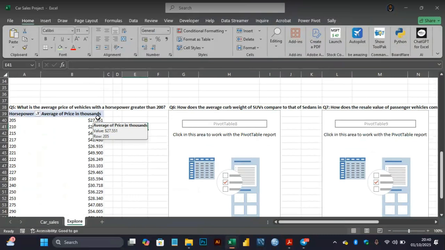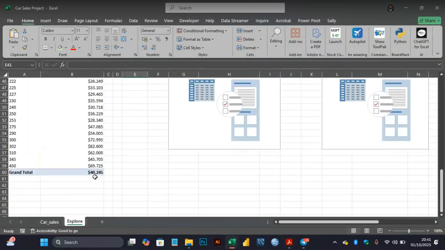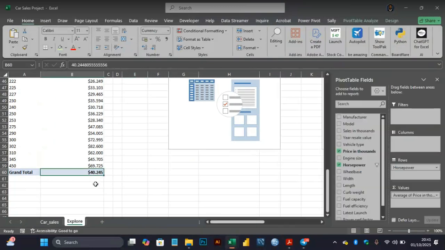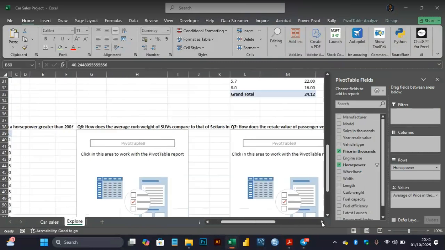What is the average price of vehicles with a horsepower greater than 200? Look at the average prices of vehicles. If you get the total of the average price of vehicles, you see that they are sold at an average price of $40,245,000. That's the average price of vehicles above 200 horsepower. So let's go to question number 6.